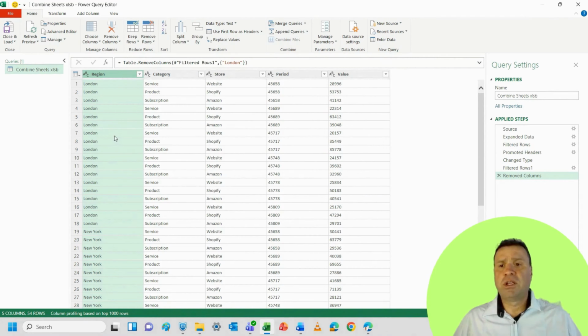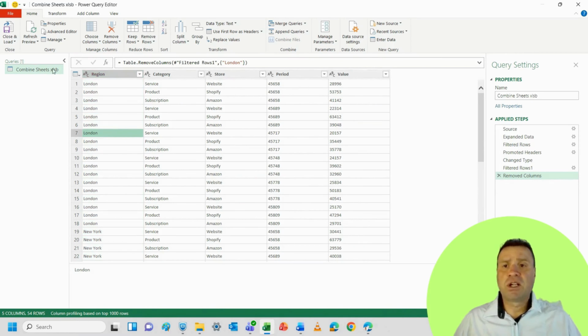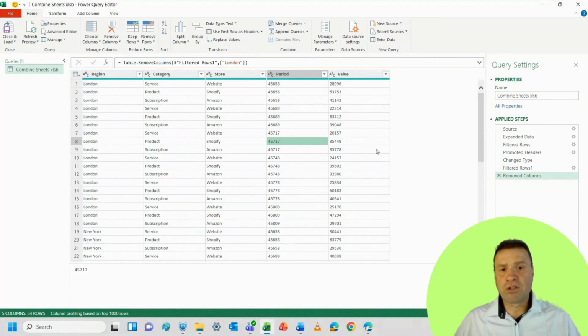Our final step is to check that the data type is correct for each bit of information. If we click here under Home, you can see the data type. Text is fine here. Text is fine for the category column, and text is fine for the store column. The period column is text for the dates, and you can see the dates have been converted to serial numbers, and value is text as well. So it converted everything to text.